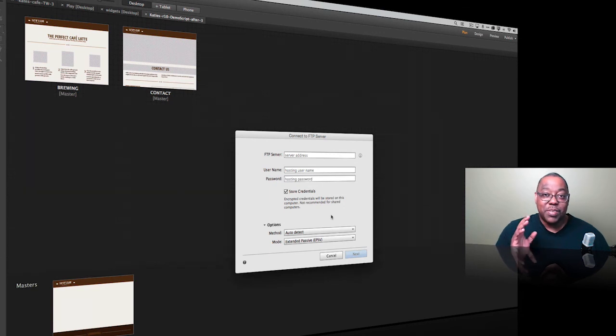So those are just some of the main highlights of this February update for Adobe Muse CC for 2015. Go ahead and take a look at it. It's available today. Grab it and have fun designing sites in Adobe Muse.